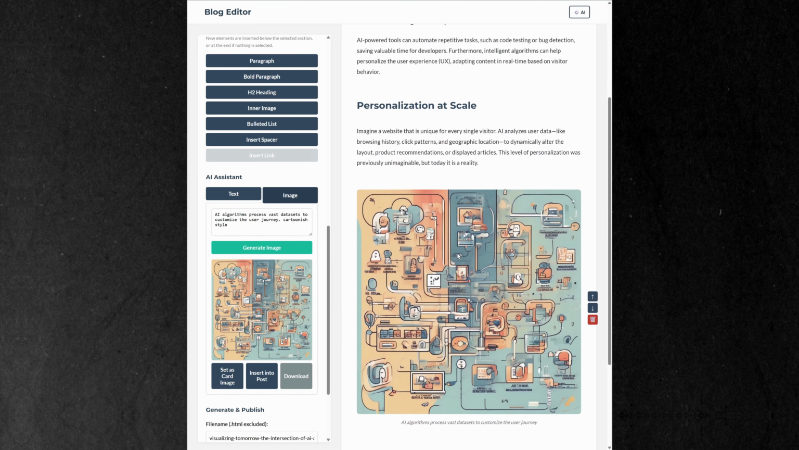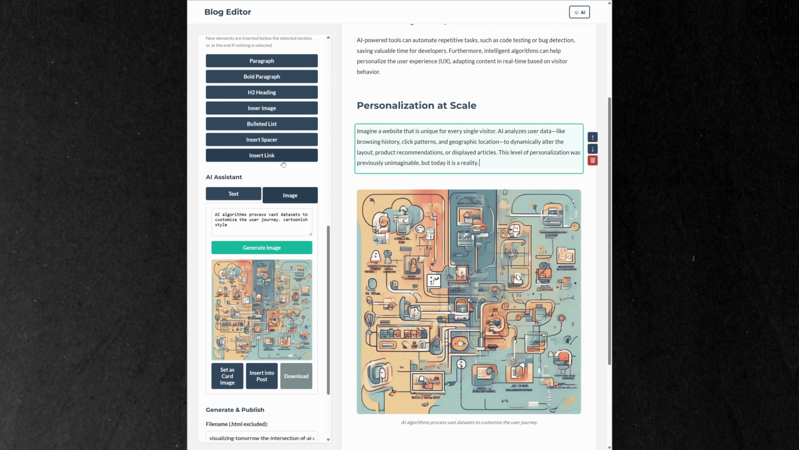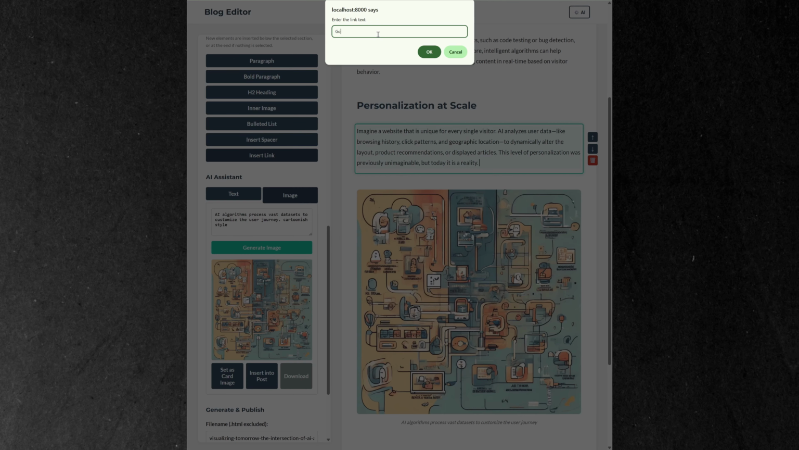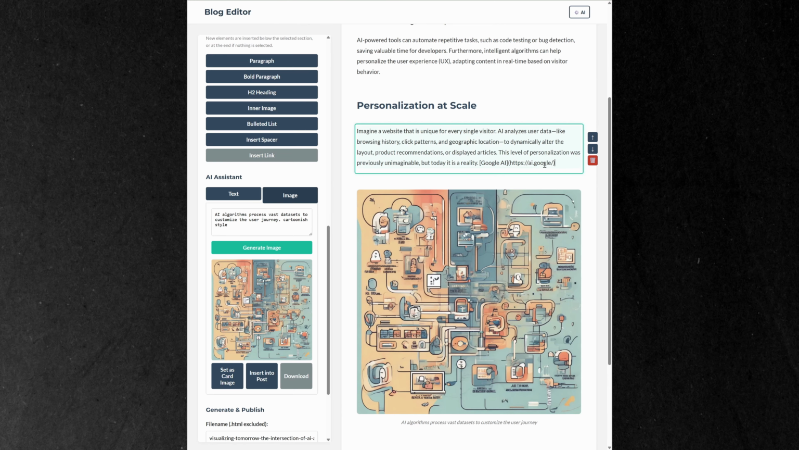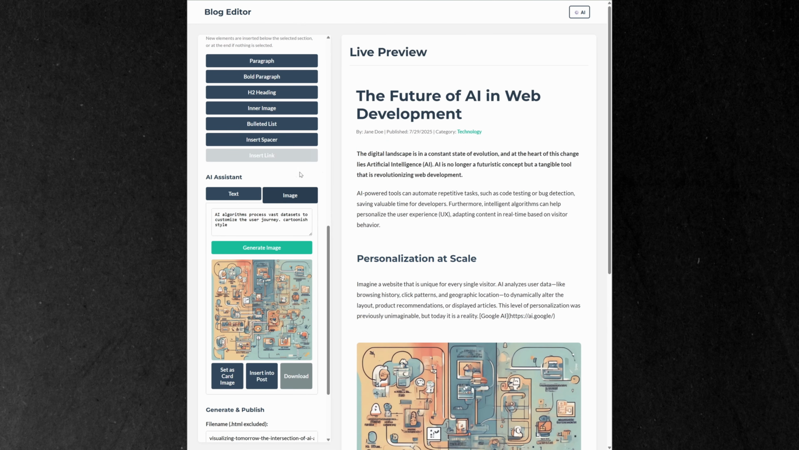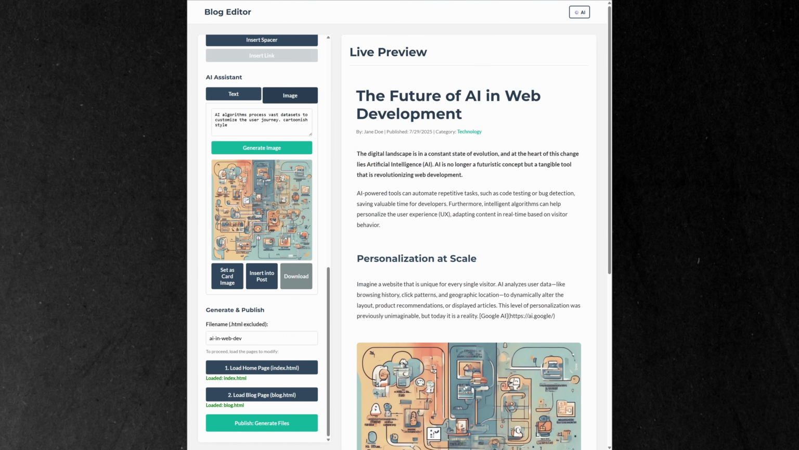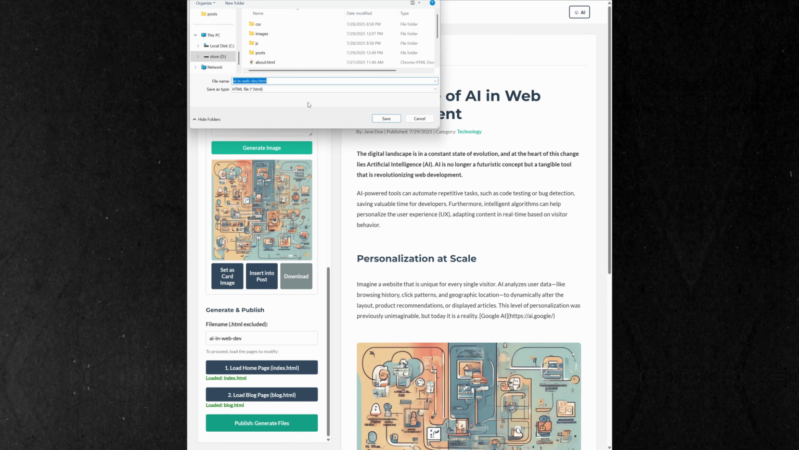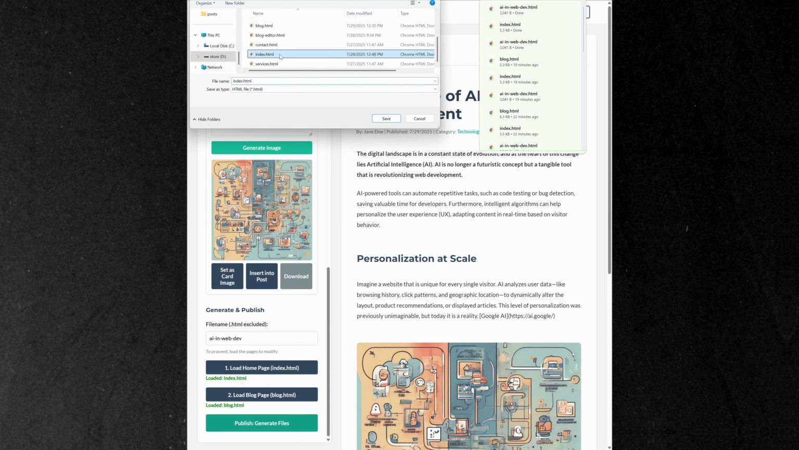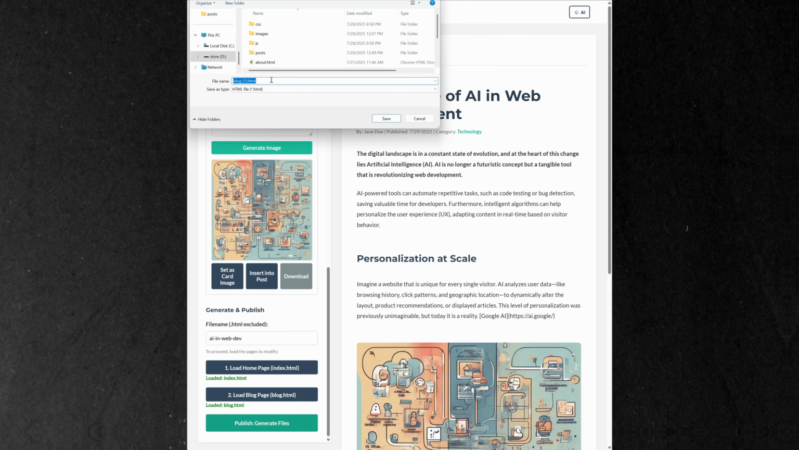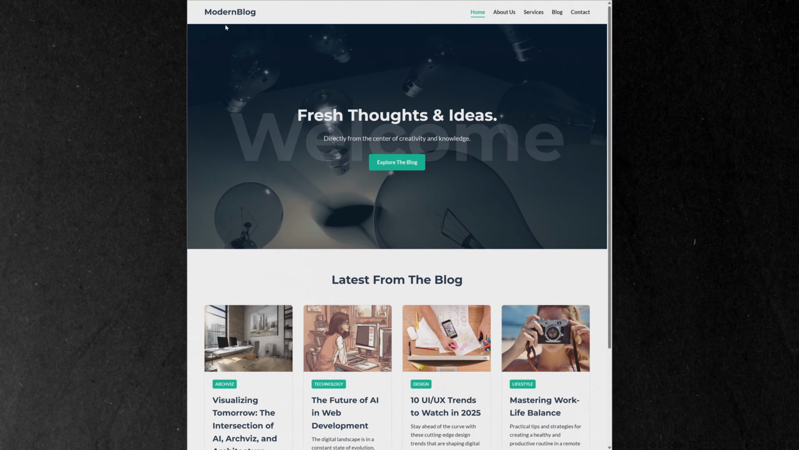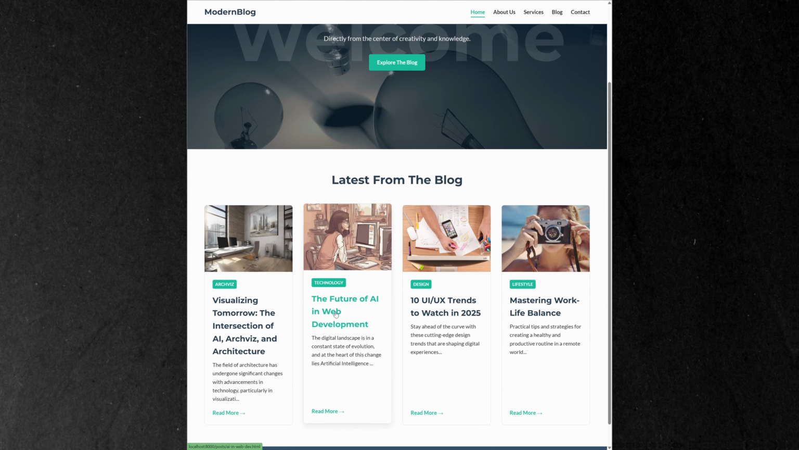Since we're editing, let's add a link in a paragraph. While editing, the Insert Link option becomes available, placing the link where your cursor is. Add link text and its URL. Publish your improved article. It will overwrite the old version on the main page, looking much nicer now.